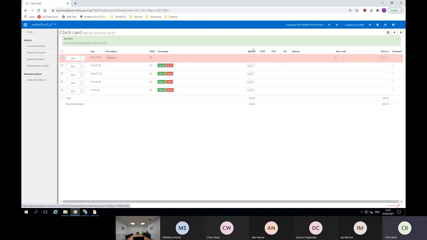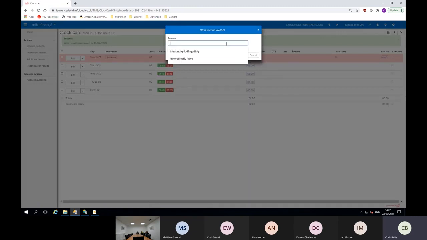So we've got a number of hours codes: basic, overtime at 1.5, overtime at double time, additional hours. So this would be considered unpaid overtime. We've got a reason field where, should you want to add any notes as to the reason for an absence, for example, you can put in some free text in there.